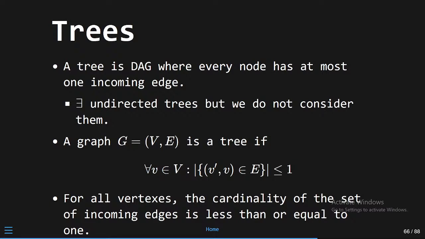How did I specify this? A DAG is a tree if for all of the vertices in the set of vertices, there is at most one edge that terminates at any given vertex. So the cardinality of the set of edges that end at some vertex is less than or equal to 1.